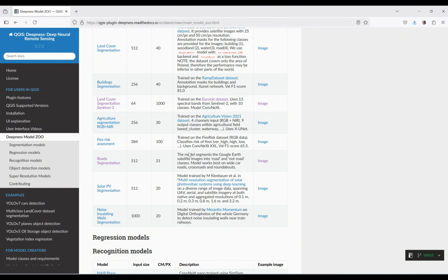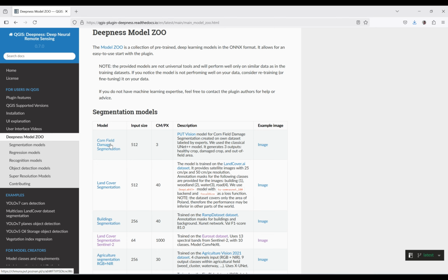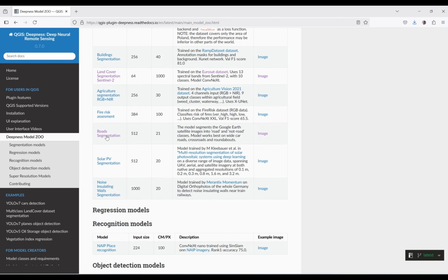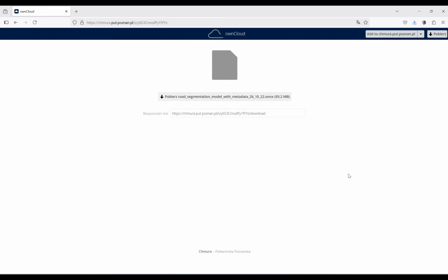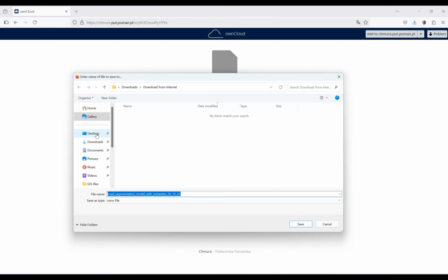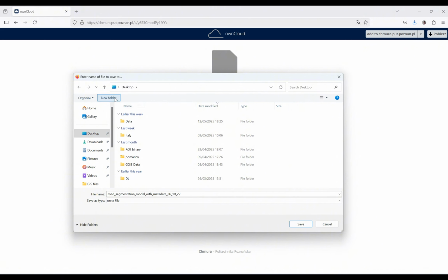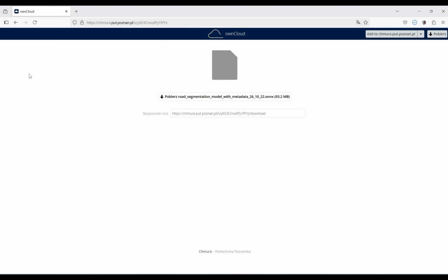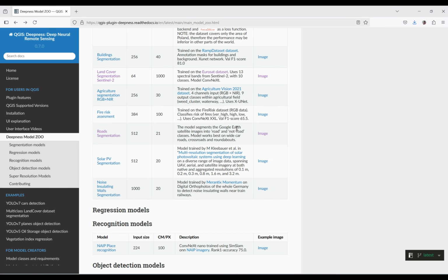For this purpose, from here, model, I'm gonna download this that I will show you its application for the Deepness plugin. By clicking on that, it's gonna ask me an output. And save. Okay, then I'm gonna go back.